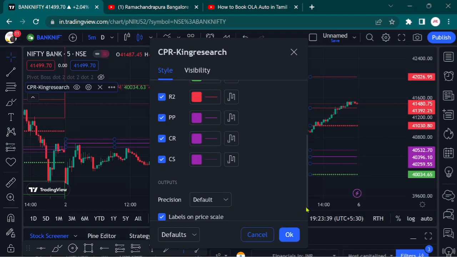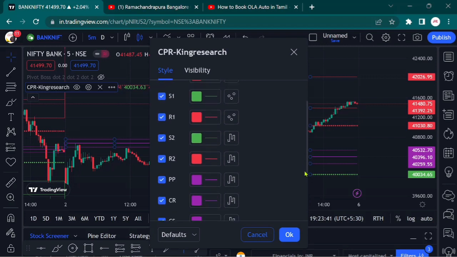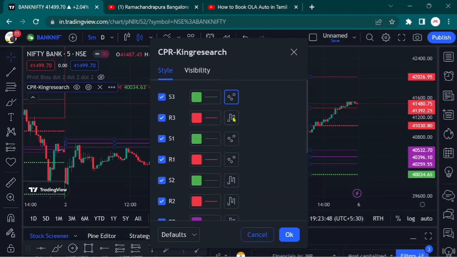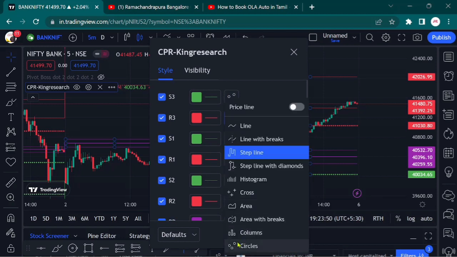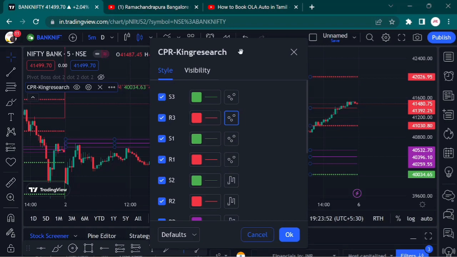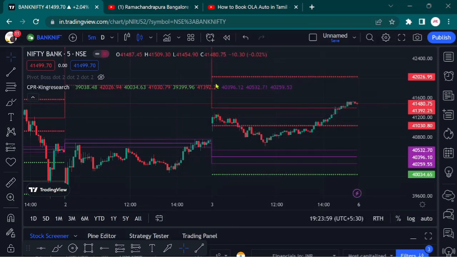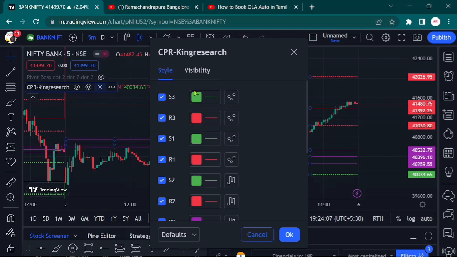Now you give apply. No, before applying you can change these lines into circles. Do you know why I am changing these lines into circles? I will show you. Here you are seeing a partition. In between the days you can see some partition like this. Can you see this partition? To avoid this partition, you have to change the lines into circles.